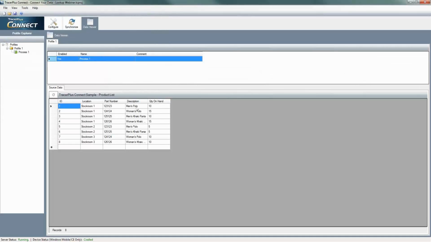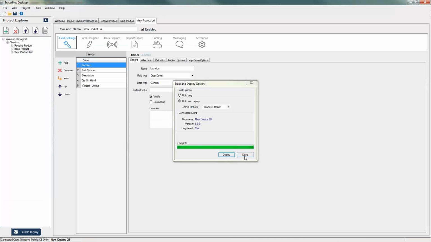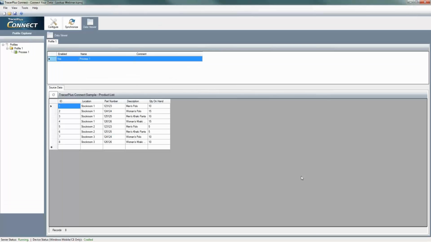And if I jump over to the data viewer, you'll actually see our list of items here. You'll see we have 3 different stock rooms with some similar items in each stock room, along with a description and a quantity on hand. So now I'm going to go ahead and sync this over to the device.